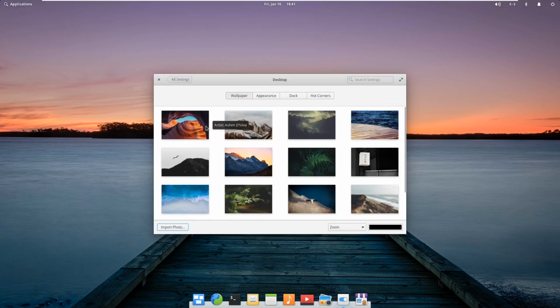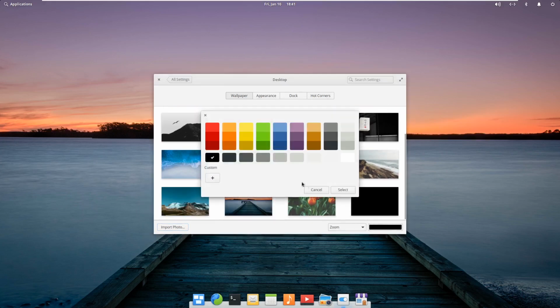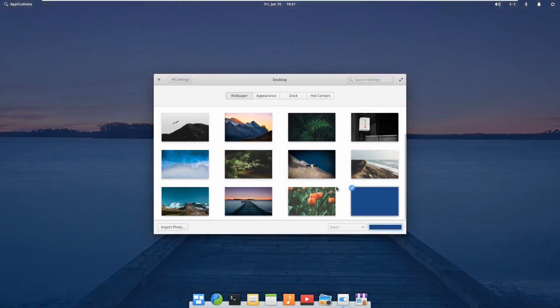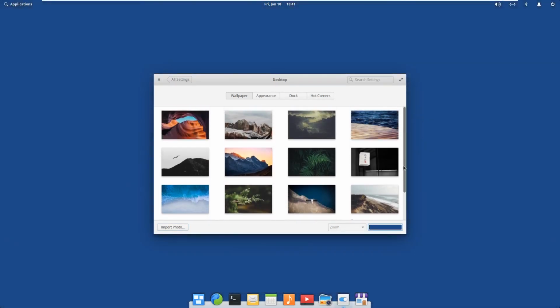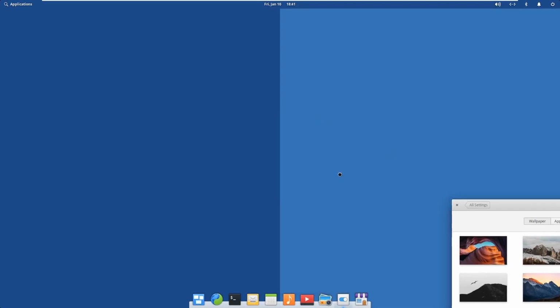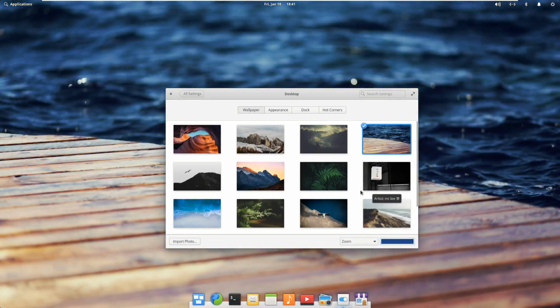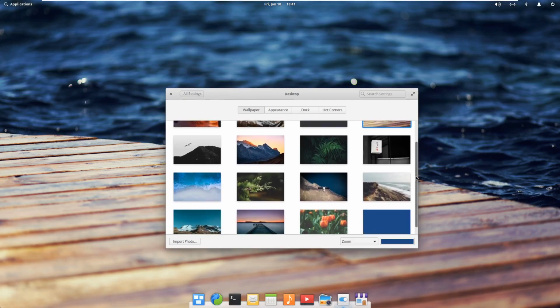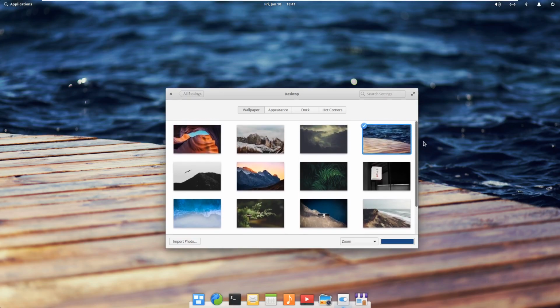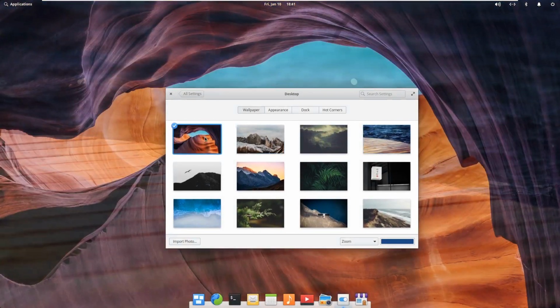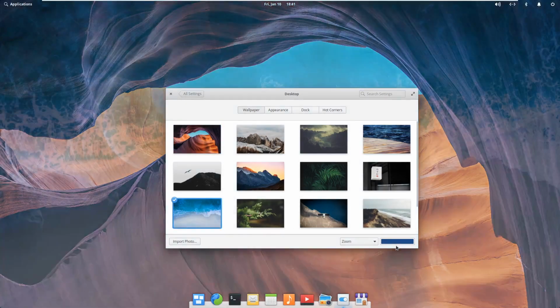This is the previous one. Pretty certain. Oh, that's just a static color. That's kind of, I don't know. I don't like that. What? Which one was I? I forgot which one I was using. Oh, let's go with this. I like this.